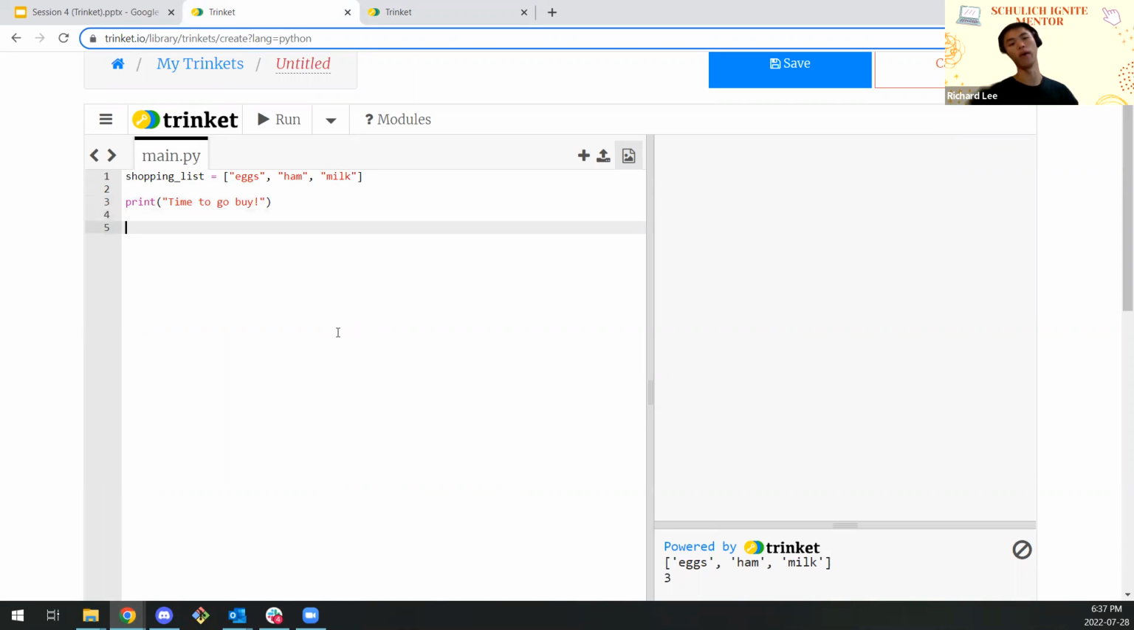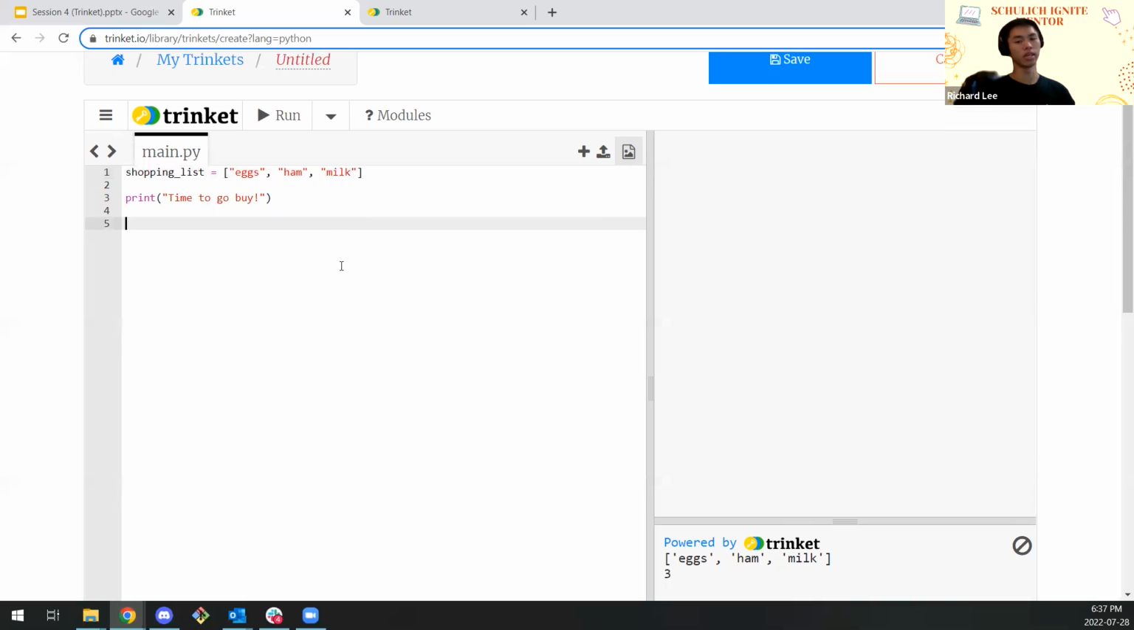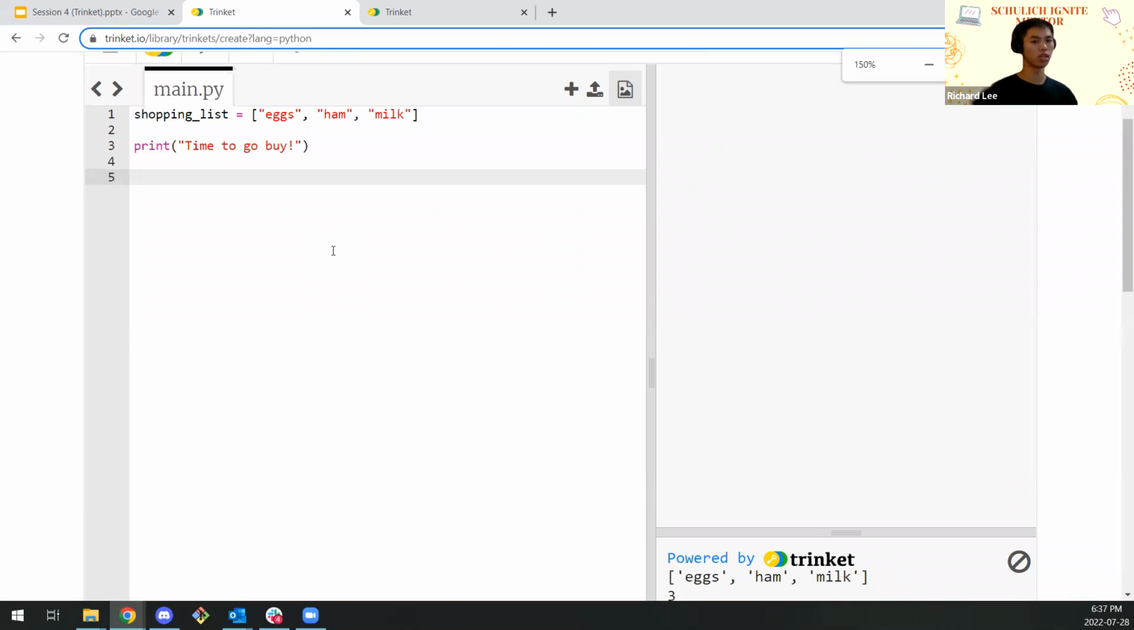What I want to do now is grab that first item, eggs. I want to grab the second item, ham. Grab the third item, milk. The way I'm going to type this out is: for item in shopping list, colon, press enter, and you're going to notice it does that indent thing again. And what we're going to do here is say print now buying, and print out that item.